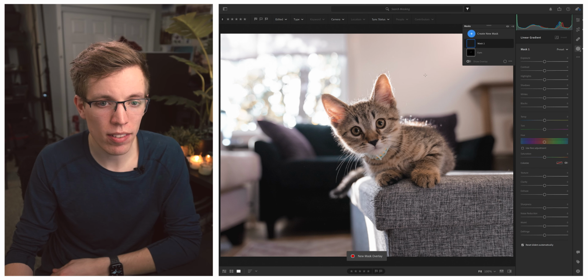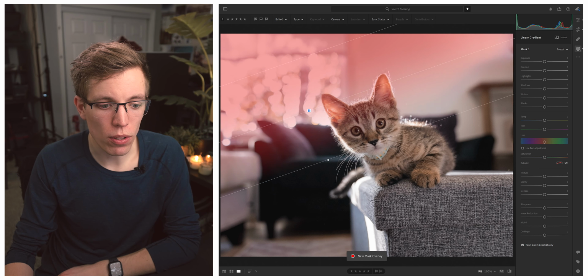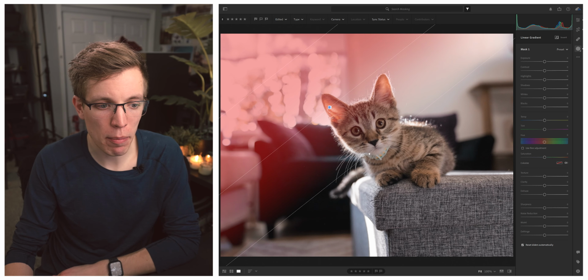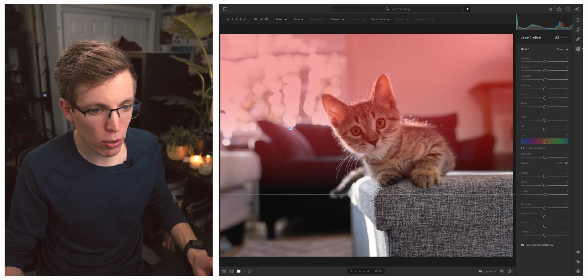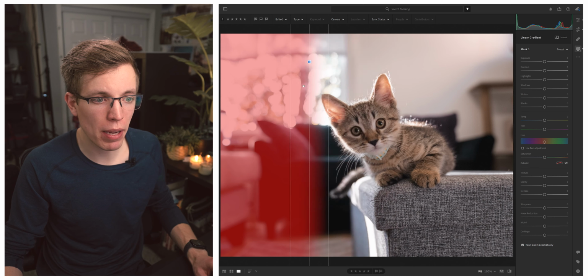So I'm going to click on this, and to make the mask, all I need to do is simply drag and pull, and I can adjust where it is in the image. If I hold down Shift on my keyboard, it's going to lock it to one of the horizontal or vertical axes on my image.